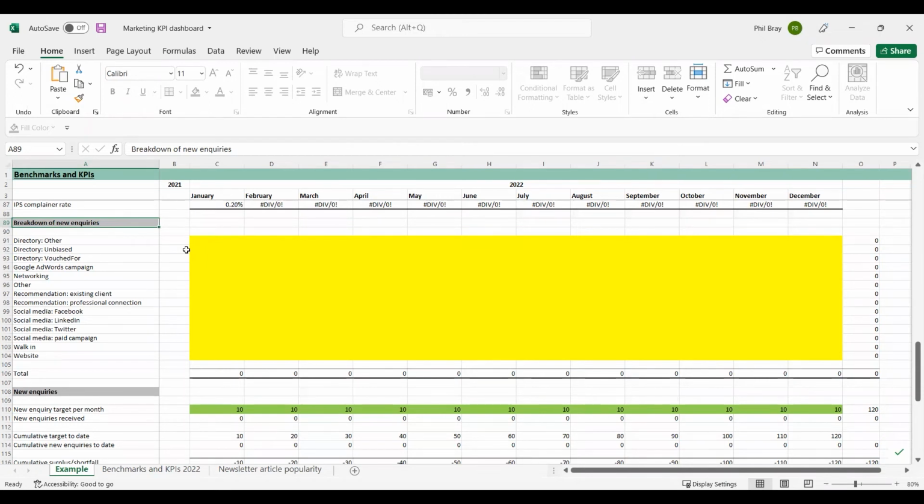But it's worth pausing here just to remind you that every single new inquiry you get into the business, whether it's a really, really good inquiry, perfect, right fit, or even a really poor inquiry that isn't the right fit, every single inquiry that you get into your business should be recorded.